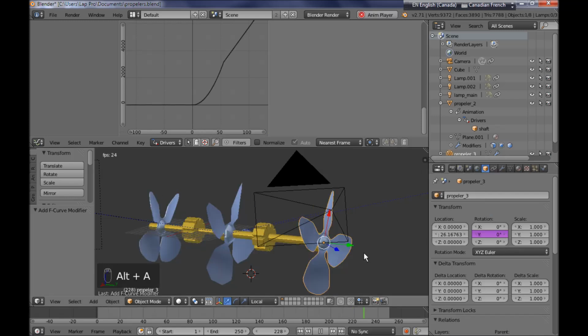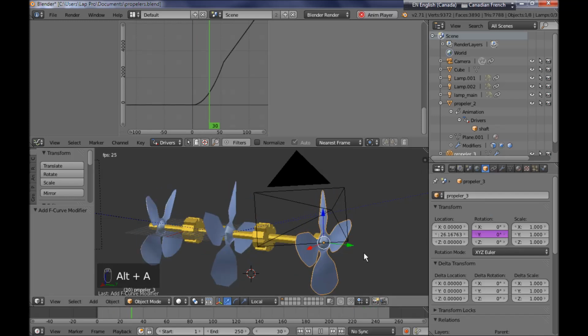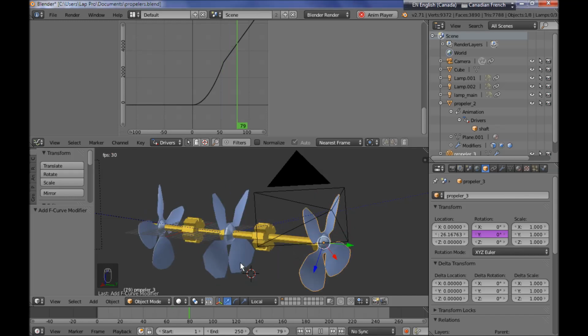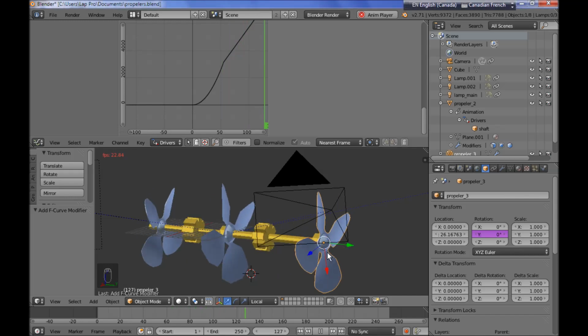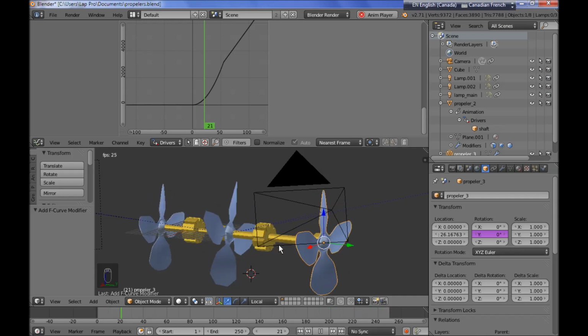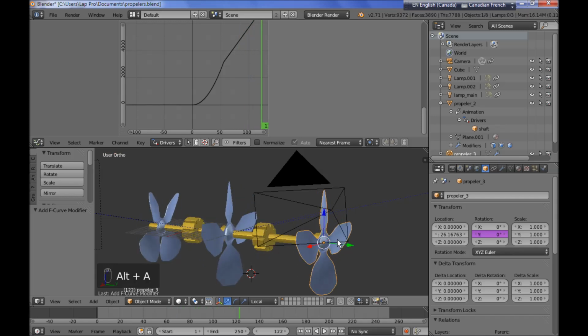Now if I play back the animation, you can see that both propellers, the two of them, are having exactly the same behavior. Right? They start rotating with a delay, but I don't want that. I want the third propeller to start at a later time.